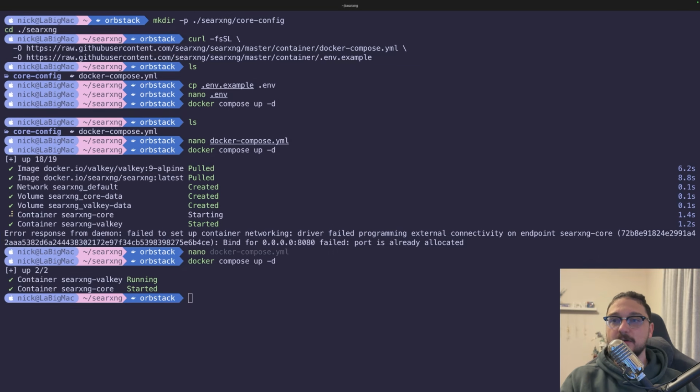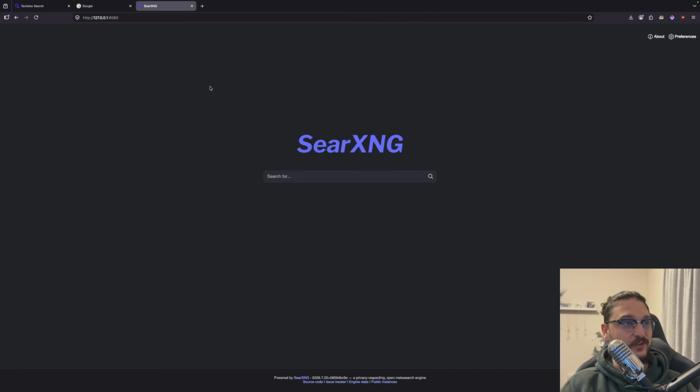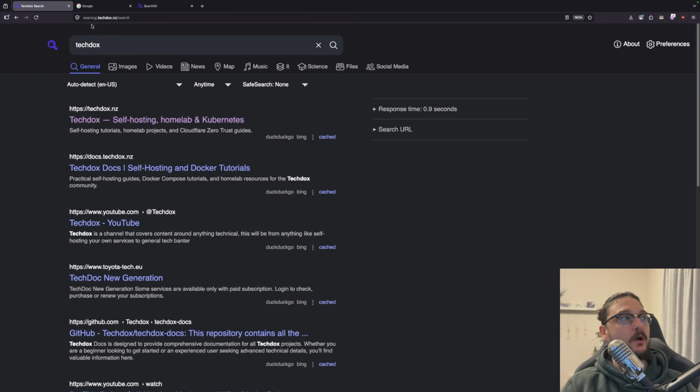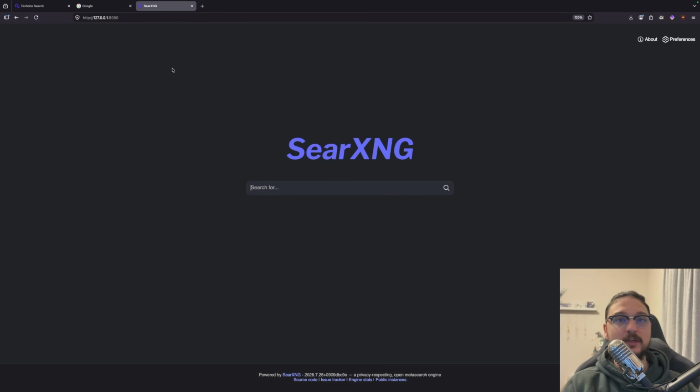So what we can do now is, again, depending on the host name and how you're going to connect to it, you can just put that in your browser. And there we go. So now we have hit it. So now you've got it deployed. However you want to configure it up, if you're running a reverse proxy or however you want, you can change this domain name. So again, my one is just searchng.techdocs.nz. That's how I have mine configured. So you can do that. You can set it up however you like.